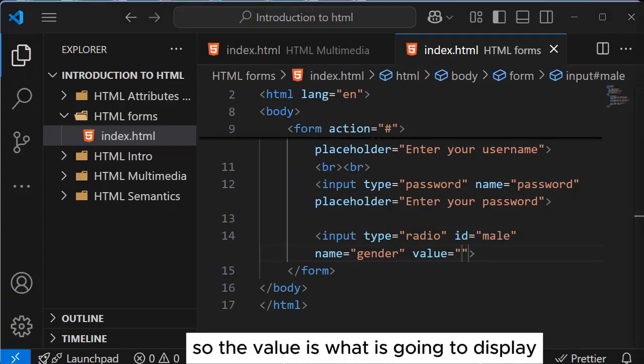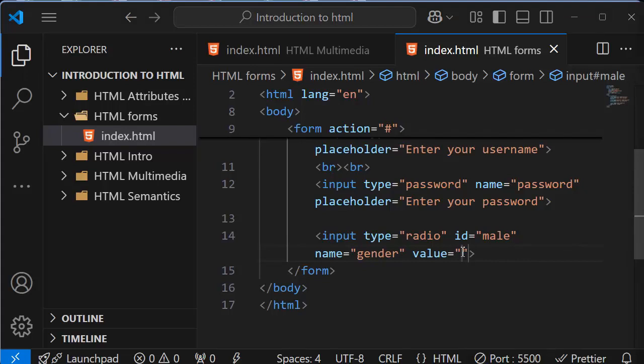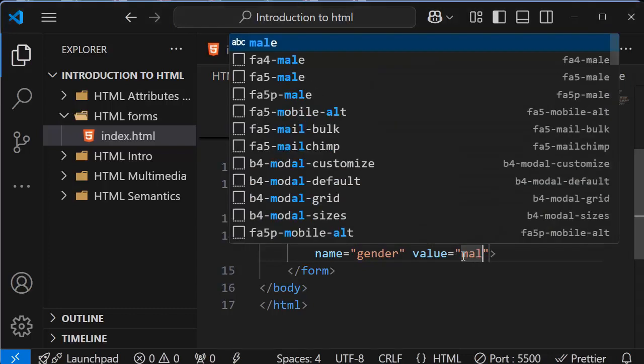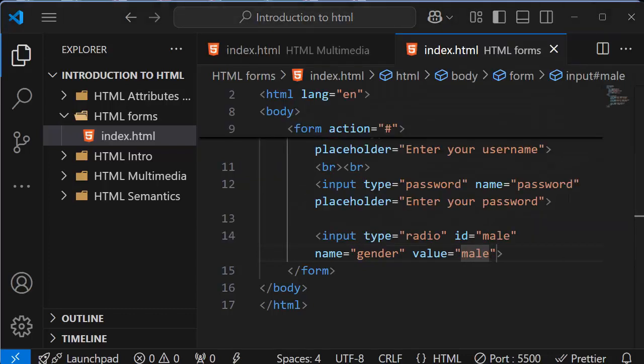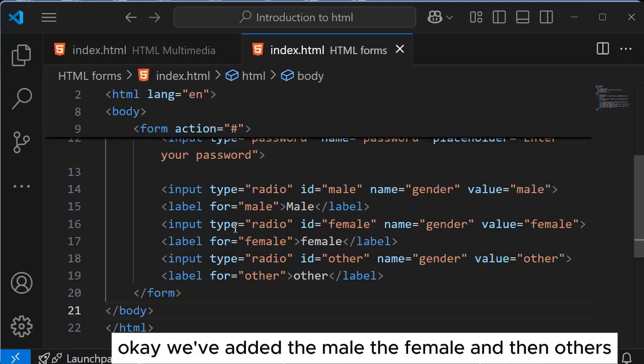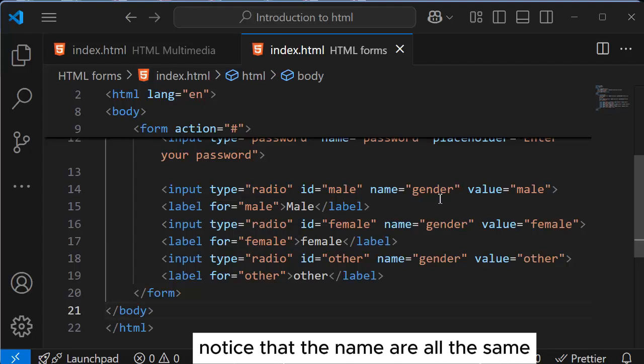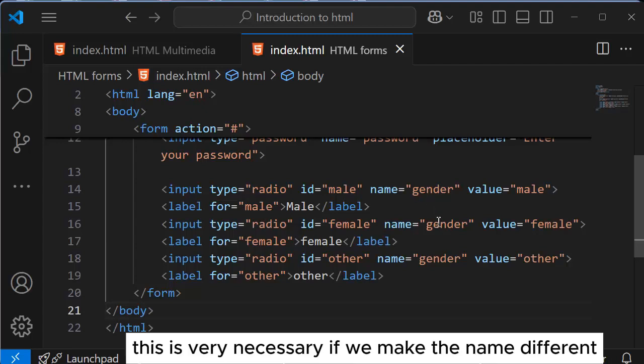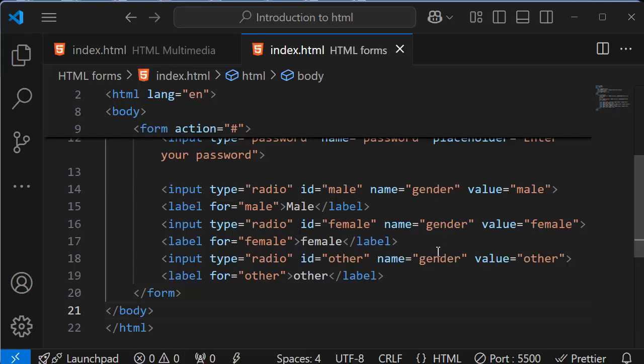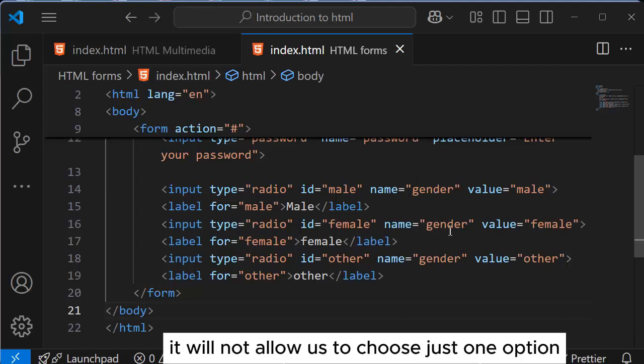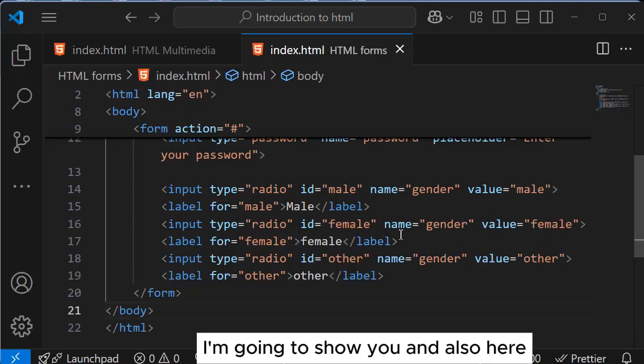So the value is what is going to display on our page. Okay, we've added the male, the female, and then others. Notice that the names are all the same. This is very necessary. If we make a name different, it will not allow us to choose just one option. I'm going to show you.